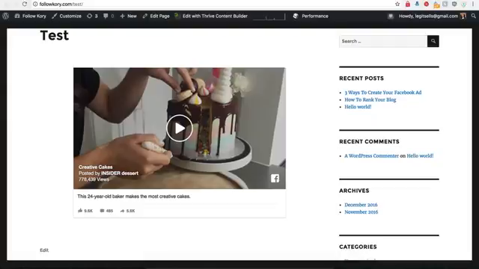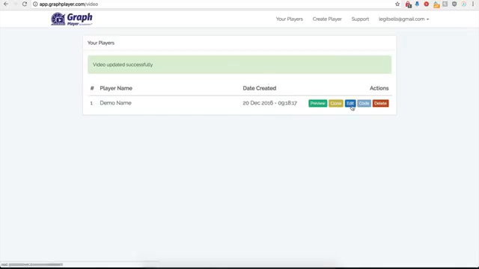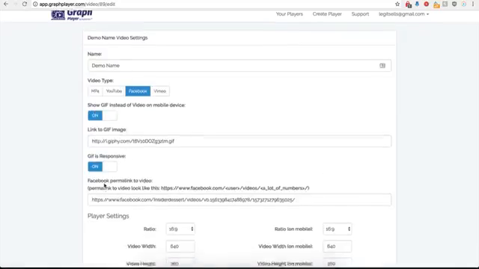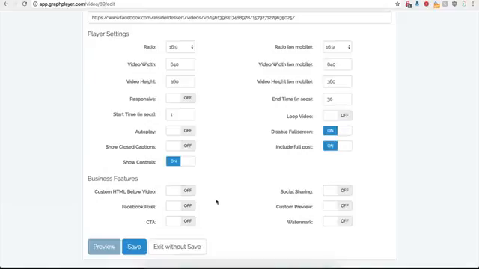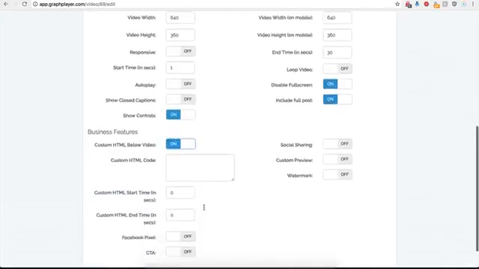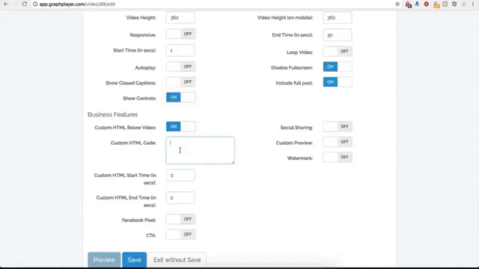Let's head back to our graph player. Some additional options that we have here, if we scroll to the bottom, is that we have some business features to really spice up the player. The first one here is custom HTML below the video. If I turn this on, we are going to have this custom HTML box that we can use to include anything below our video. We can include text, images, buy now buttons, full sales pages, pretty much anything that you can think of.